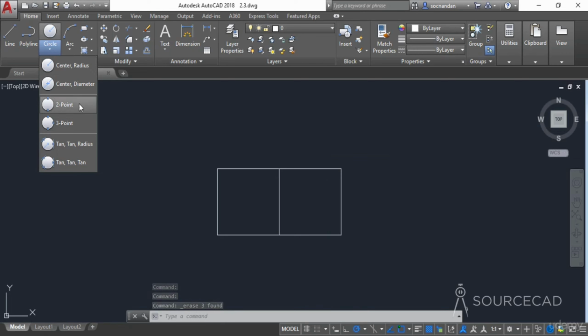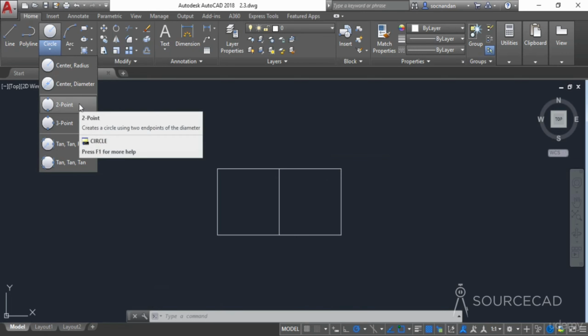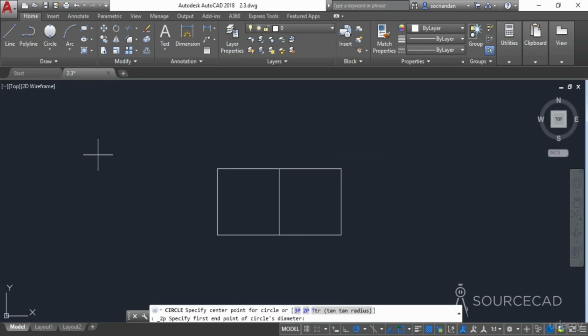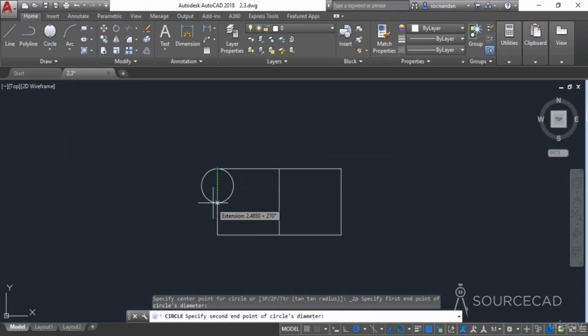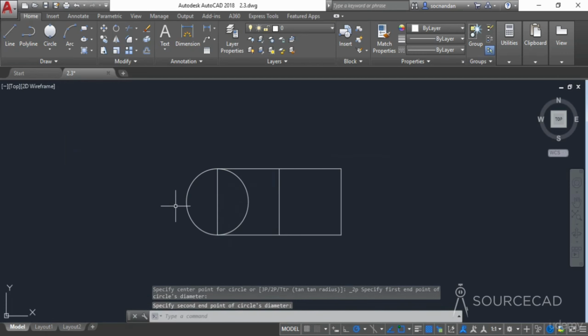So the next option is a 2-point circle. So what if we want to make a circle that connects 2 points, for example the end point of this line? So here we can click on this point and then click on this point, and here we have the circle, and this line will act as a diameter for the circle.